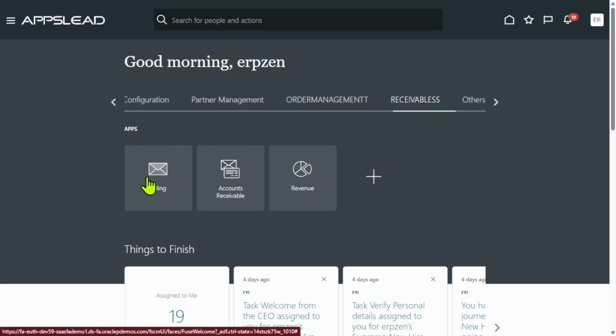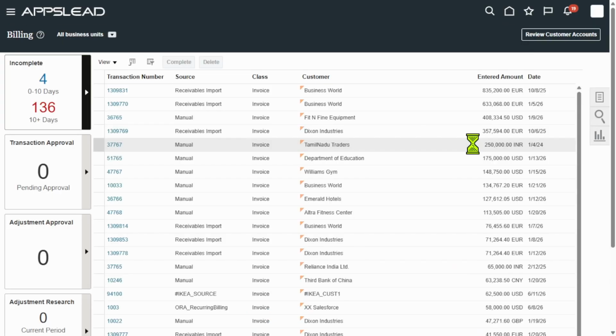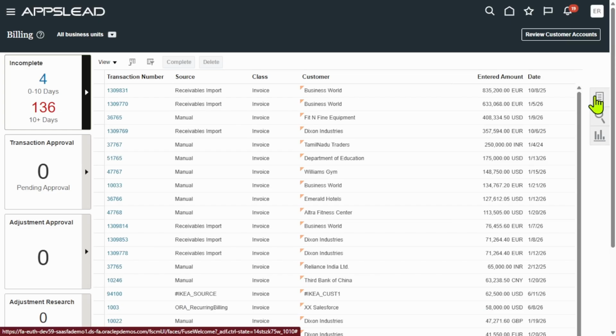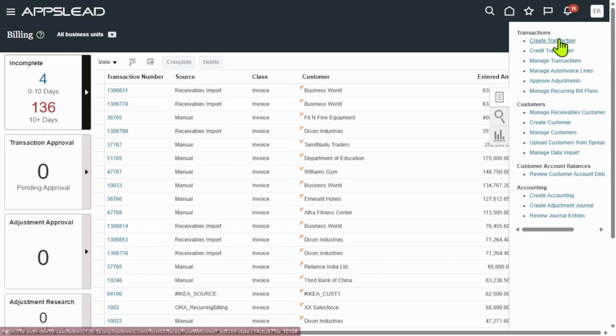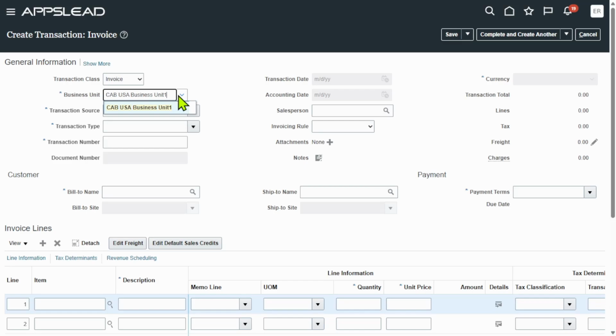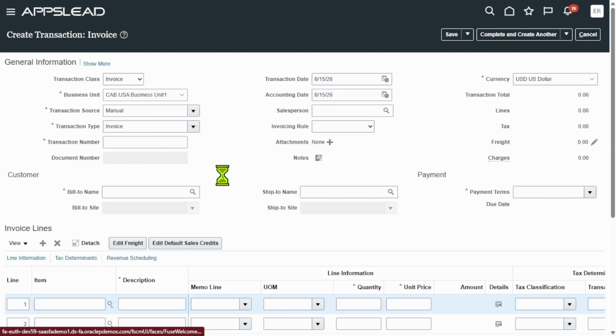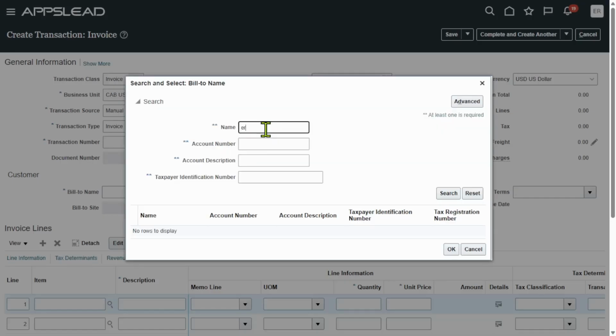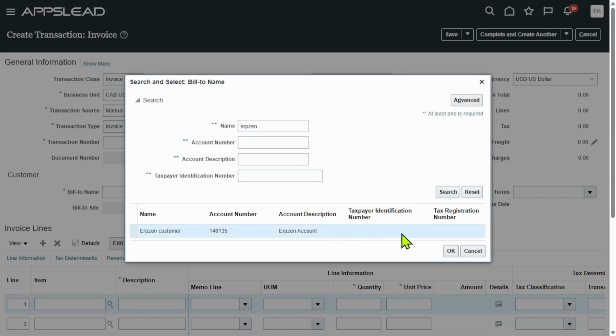Click on receivables, click on billing, click on task list, click on create transaction. Select the transaction class as invoice. Now search for your business unit, and the transaction source is manual and invoice. Now under bill to name, search for your customer, ERPZEN customer.